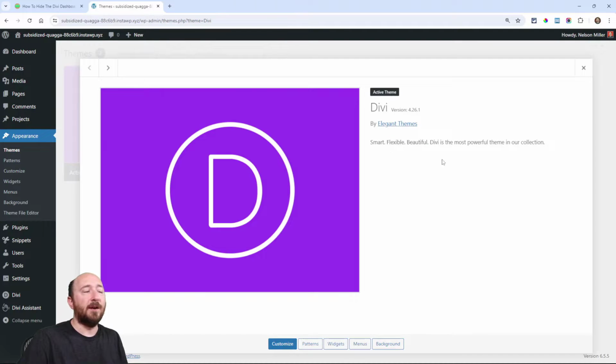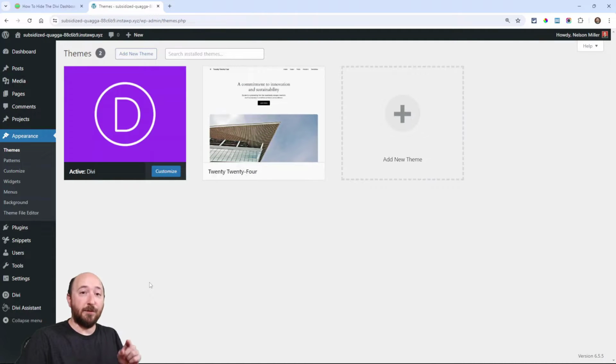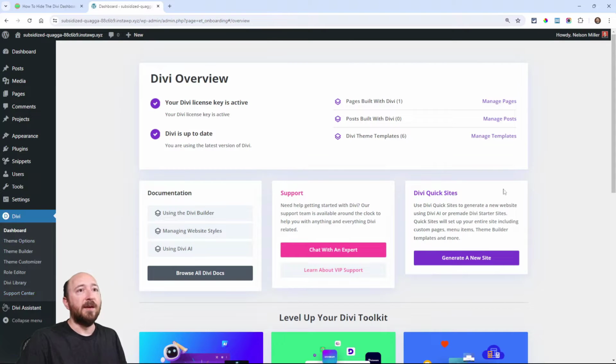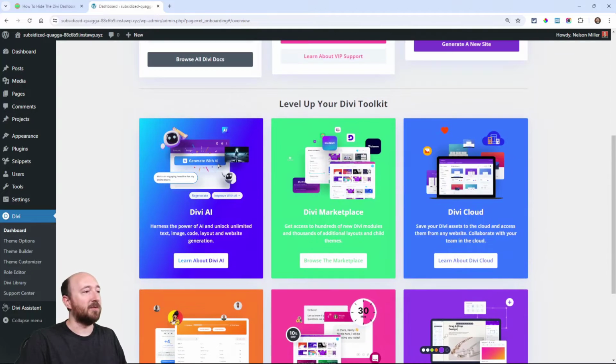Alright, so I'm in a sample website here, version 4.26.1 at the time of this recording. In version 4.26, Divi released this. Under Divi, now you can see this dashboard menu item, and when you click on the main item, here is this dashboard. There's some things about your license key, Divi being up to date, pages built with Divi, theme builder templates, documentation support, quick sites with AI, and then there are these upsells for Elegant Themes features and things.